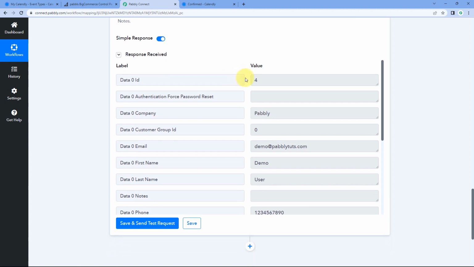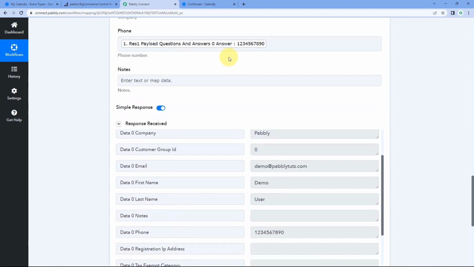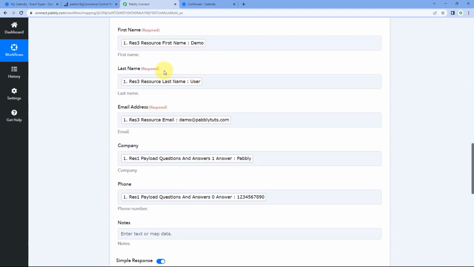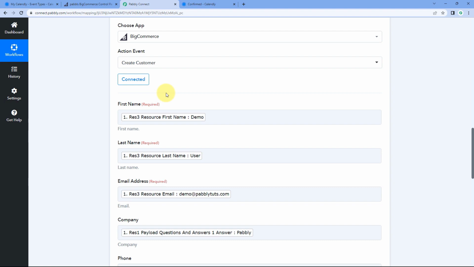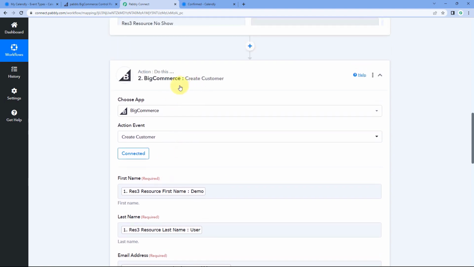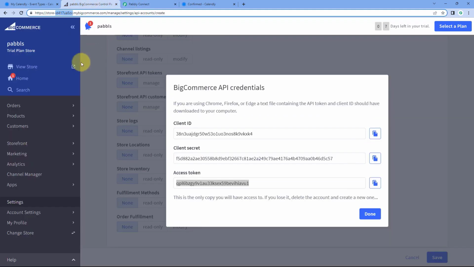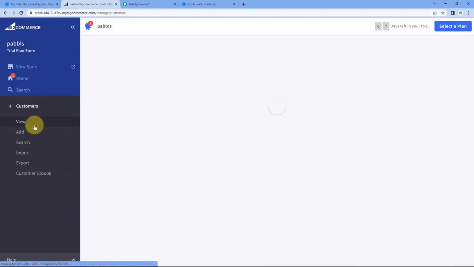And this response seems to be a positive response to us. This response shows that the details which we have mapped over here, using these details, a new customer is created in our BigCommerce account. So here guys, let's check our BigCommerce account. We will go to BigCommerce and we will go to this customers section.